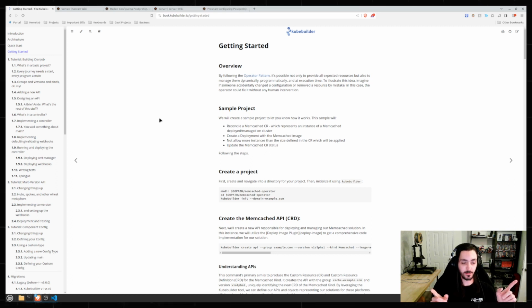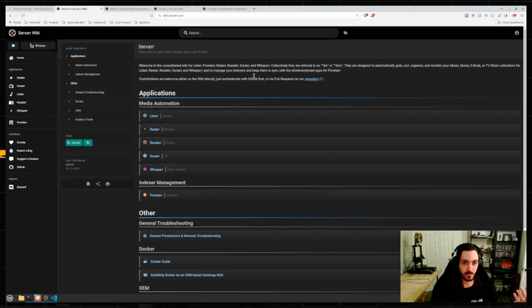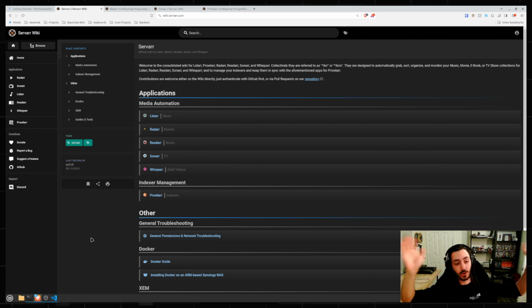So that's nice. That means that we could write an operator that knows how to manage these Servarr applications, and then we can just tell Kubernetes, hey, I want a Radarr instance, and it just knows how to set all that up. It can handle all the Postgres things in the background without us having to touch it or worry about it. So that's the goal.